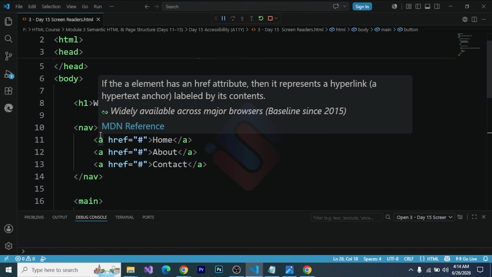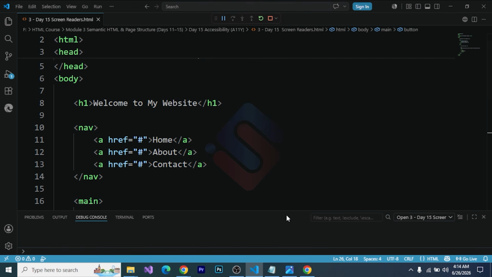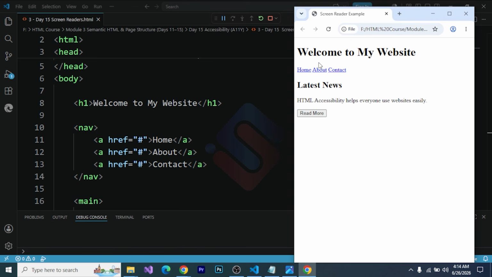So let's take some real life example. Imagine you are shopping on an online store. A screen reader might announce heading level 1 mobile phones, link iPhone 16, price $999, and then button add to cart. So without looking at the screen, the user can browse products, compare prices, and complete their purchase. So that's the power of screen readers combined with accessible HTML.